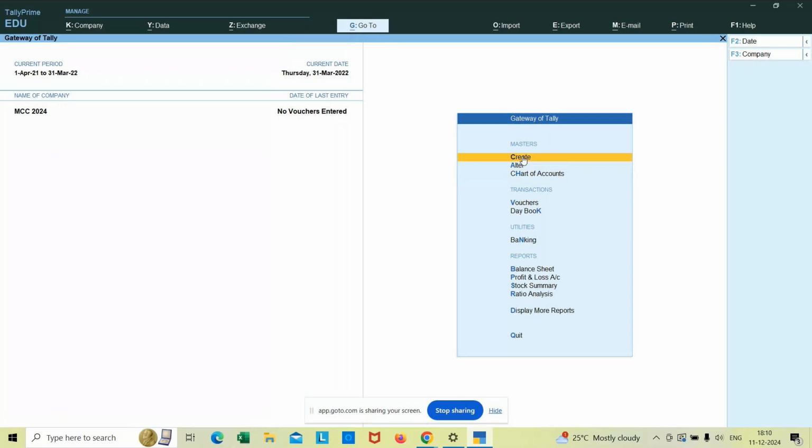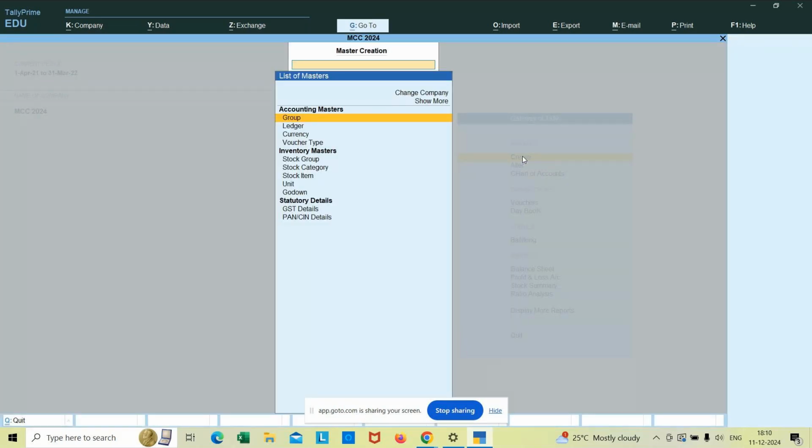Okay, now, fine. See here, now I'll go to the create option. In the create option, we have group, ledger, currency, and voucher type. Right?